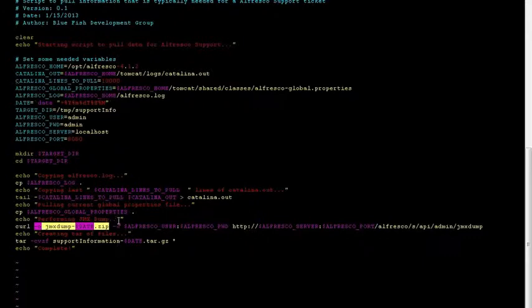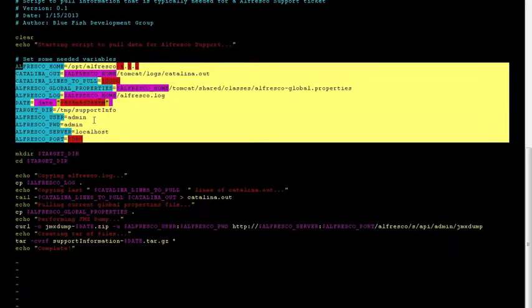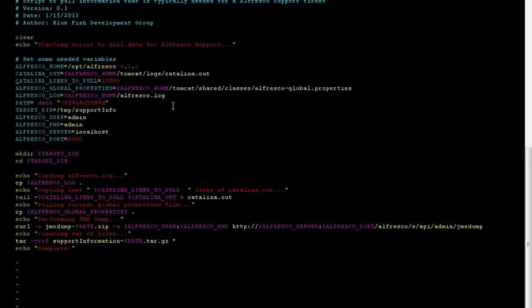And then while we're at that, might as well grab everything else that you typically would need with a ticket. So we set a bunch of variables here up top, and basically just setting where the paths to everything are, the Catalina file, global properties file, log file, all those types of things, and then a destination directory where we want to dump the files out and then tar them up so we can upload them to support.